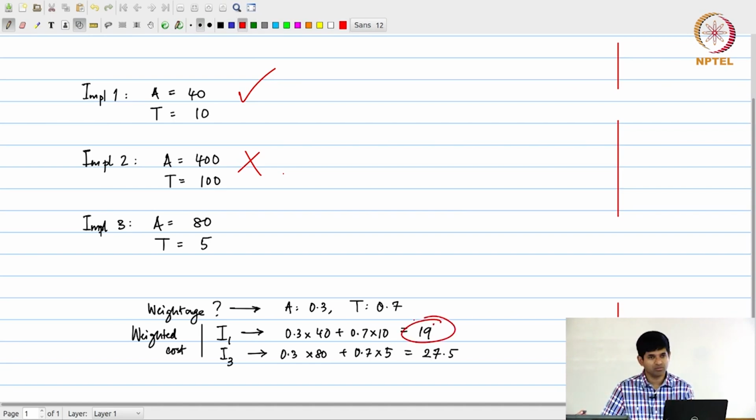But where did I get those numbers 0.3, 0.7 from, right? How do I get them in such a way that they are sort of unit neutral? Because that 40 and that 10, obviously the scale of numbers is different because the area is 40, 80, whereas time is 10, 5. So clearly any weightage that I give for the time has less effect on the weighted cost than the weightage that I give for area. So unless I do some normalization, etc., it's complicated.